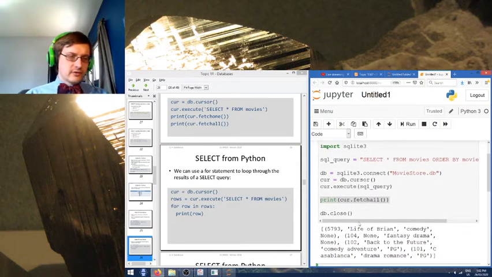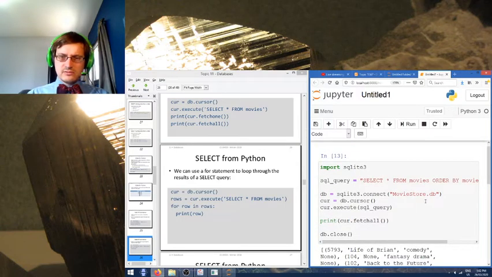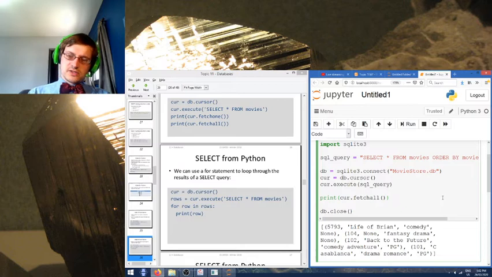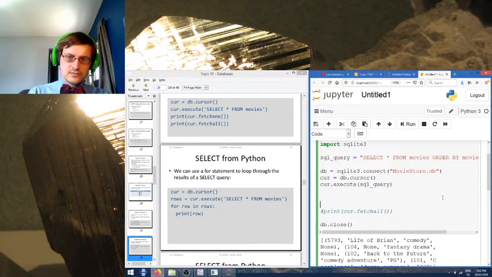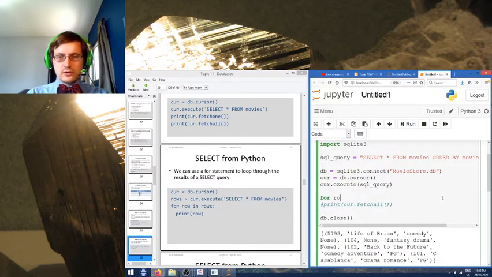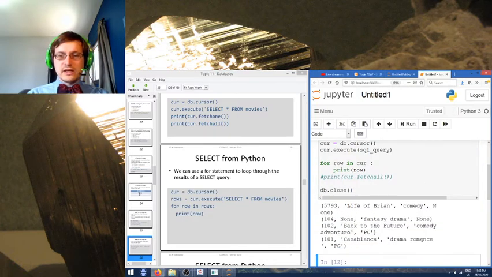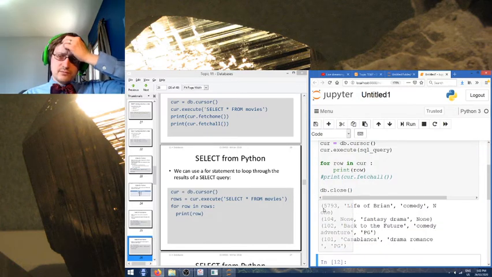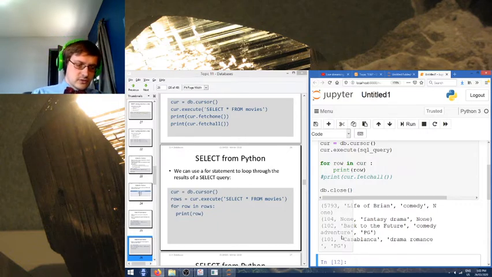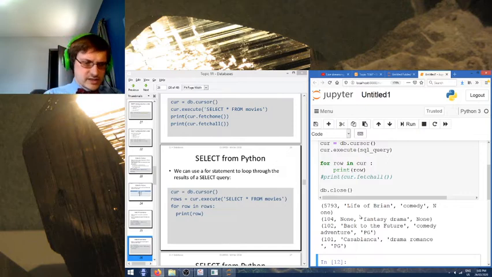Well, at any rate, is this one? There we go. In this particular instance, if you want to do for row in cur, print row, you can see that the only difference here is that it is printing out each row individually without it all being in a single list.